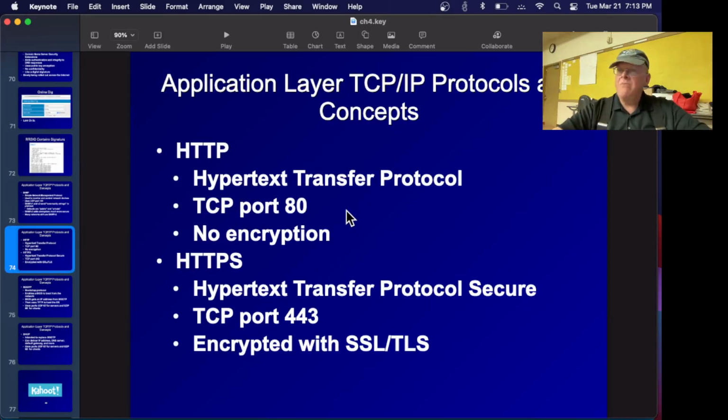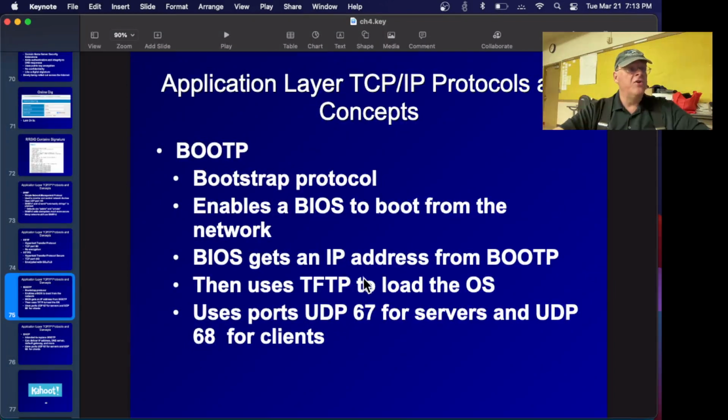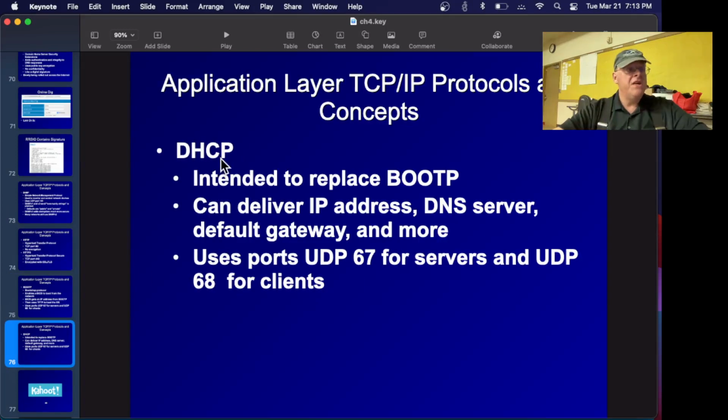HTTP delivers web pages over port 80 with no encryption, and it's very rarely used anymore. Almost everybody has upgraded to HTTPS, so everything is encrypted, and it runs on port 443 and is much safer. BootP is a very old protocol used to enable your BIOSes to boot from the network. I think this has pretty much been replaced by DHCP. DHCP is the replacement, and this is what happens when you boot up a modern machine. It sends a broadcast request asking for an IP address, and the router or DHCP server gives it an IP address, and that uses UDP 67 and 68.